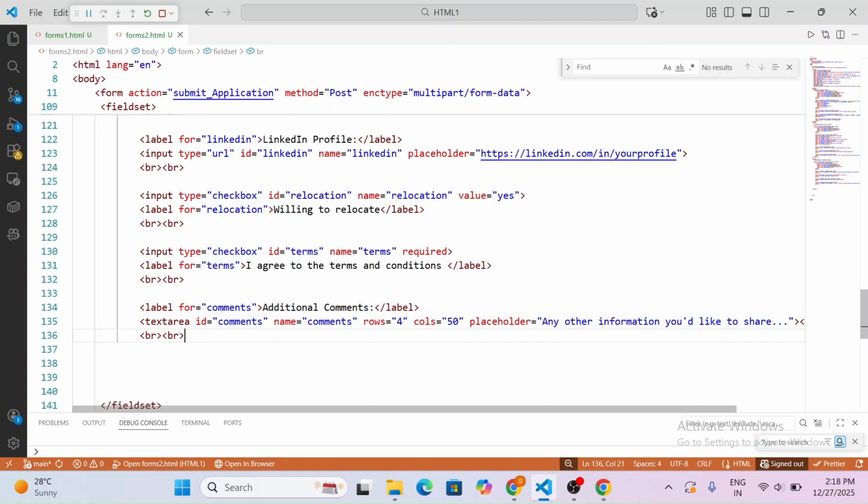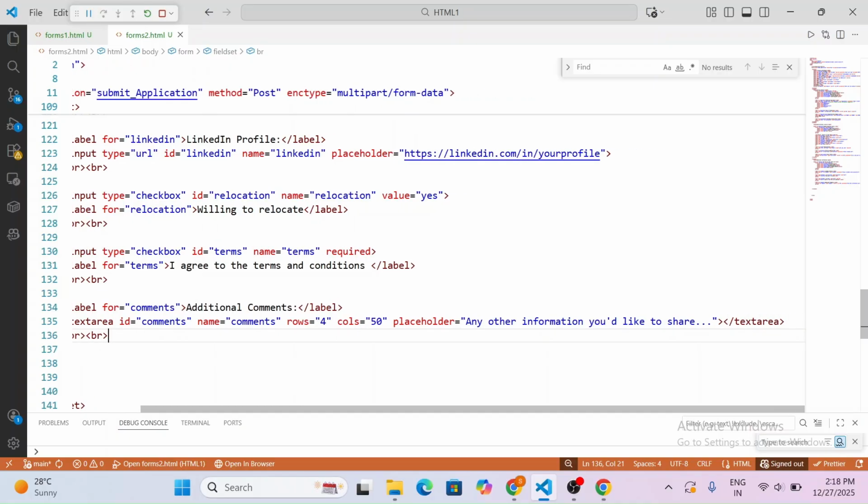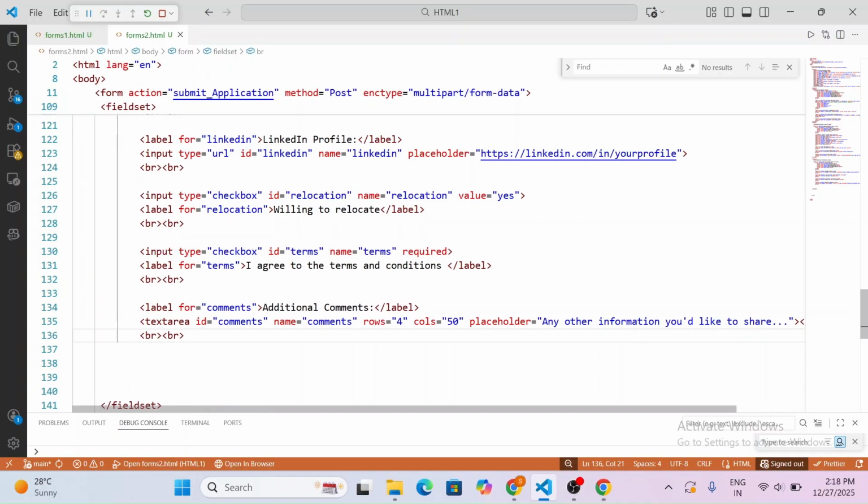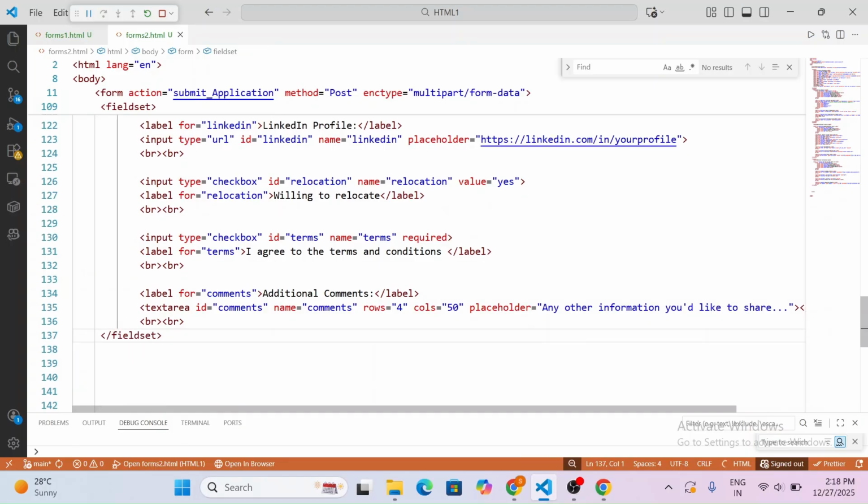Before the submit button, we are adding some additional comments, if they want to add anything. For that one, we are adding an additional comment text area. In that text area, they can write any other information they would like to share. Those things we are adding here. Next, we'll close the fieldset. This is enough for the basic things we have added here.